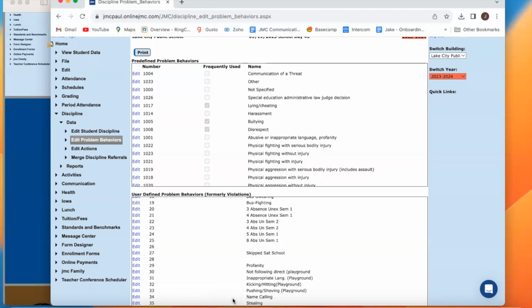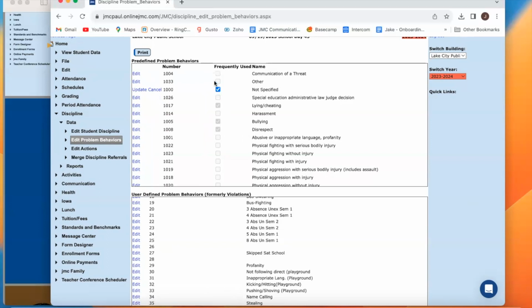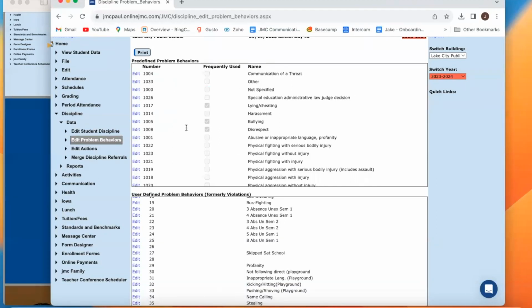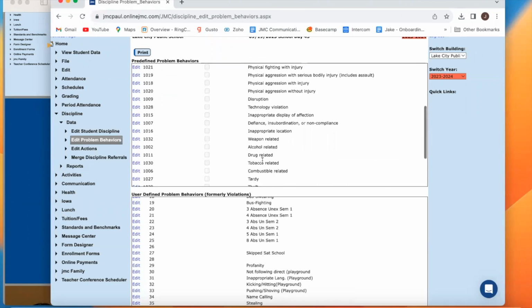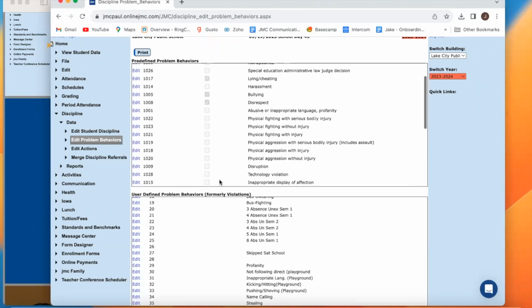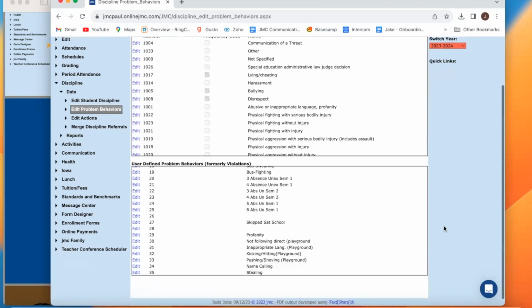Any questions coming through? Jody, Sarah, anything to add? No, I was just going to say that. I was going to say too, with that frequently used checkbox, if you click on that frequently used for those predefined problem behaviors, in the discipline module, those will bump up to the top, so you don't have to scroll through a whole bunch of them. That's a way to get those more commonly used ones up to the top of your list. Yes, absolutely. Jody, and you were going to say? I was going to say there's no questions.